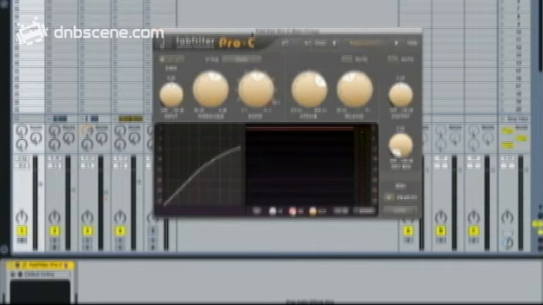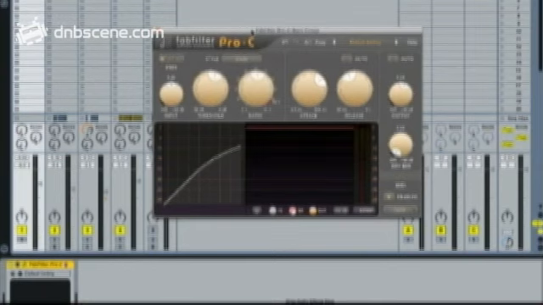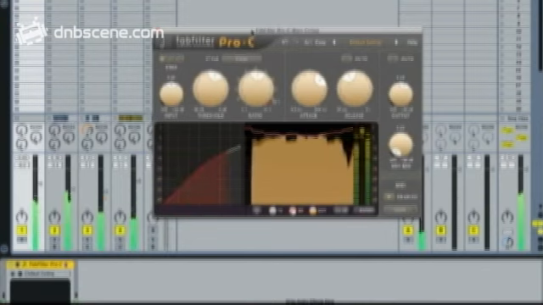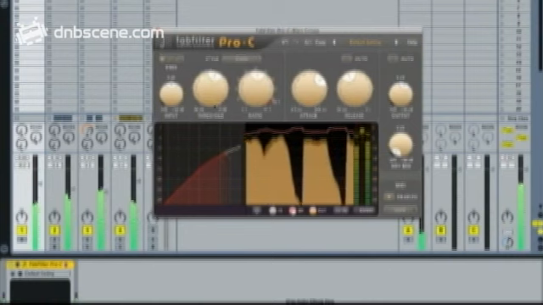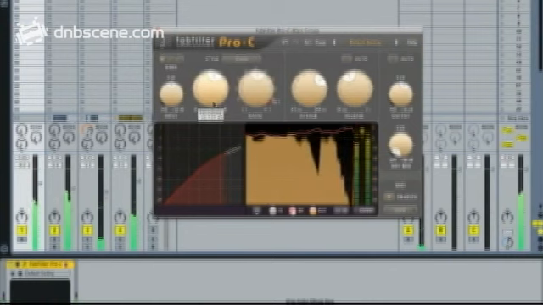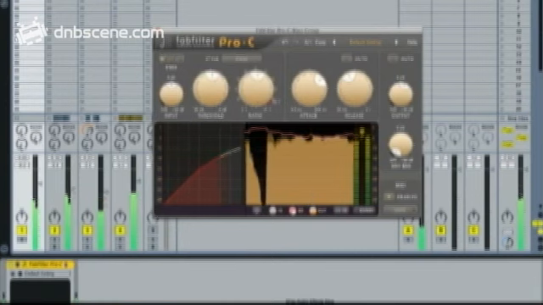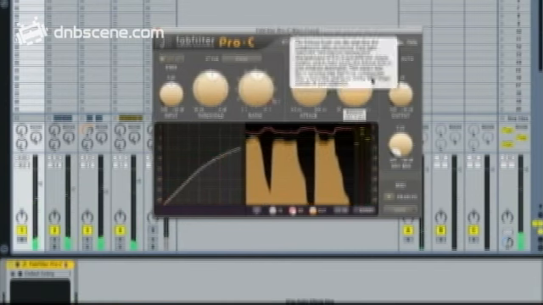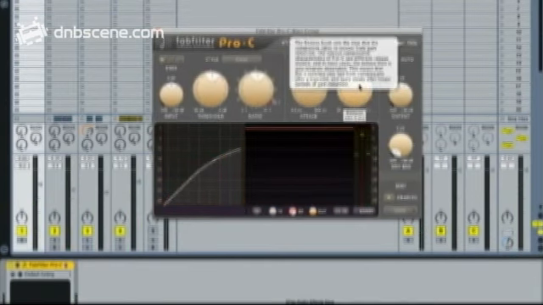Now I don't want to really crush the life out of this, so I think around 5 dB would be good, maybe 7, but we won't push it too hard. And then what I basically want to do with the release, now that I've got my compressor set up, is pull the release back a little bit, because otherwise the compressor will constantly be compressing. It won't have time to recover between the notes.